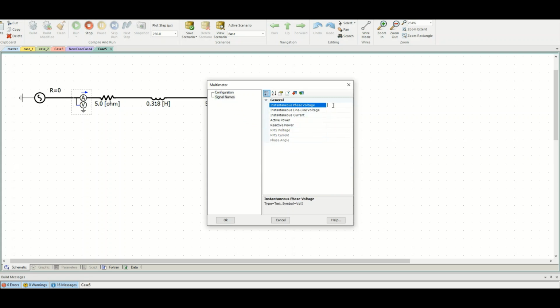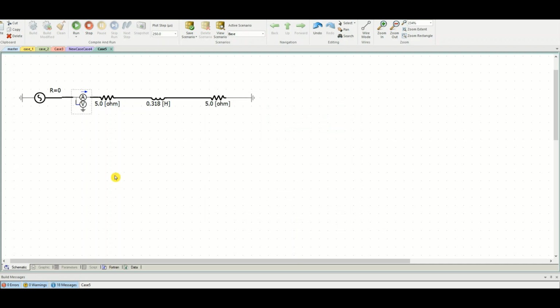Now signal name, we need to define. Instantaneous voltage, let's say Vs, instantaneous current, Is, active power P, reactive power Q. Okay.